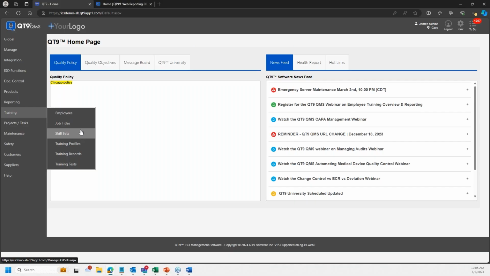Now, when we talk about the employee area, this is where you're going to add your employees into the system, and this is where you can track individual training data for each employee. Job titles are the different job titles that you have as an organization, and in each job title, you have the ability to associate skill sets and controlled documents from doc control. Skill sets are the different competencies and skills that you may train on the job. We're going to get into these in more detail later on in the session.